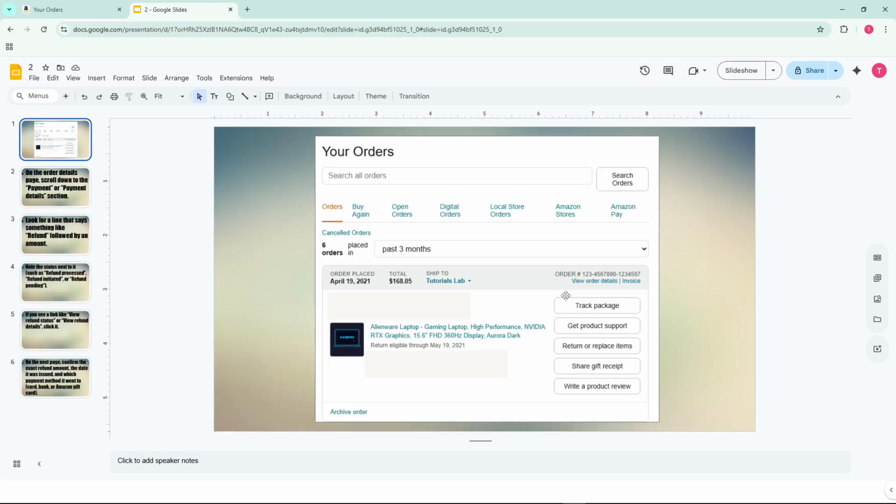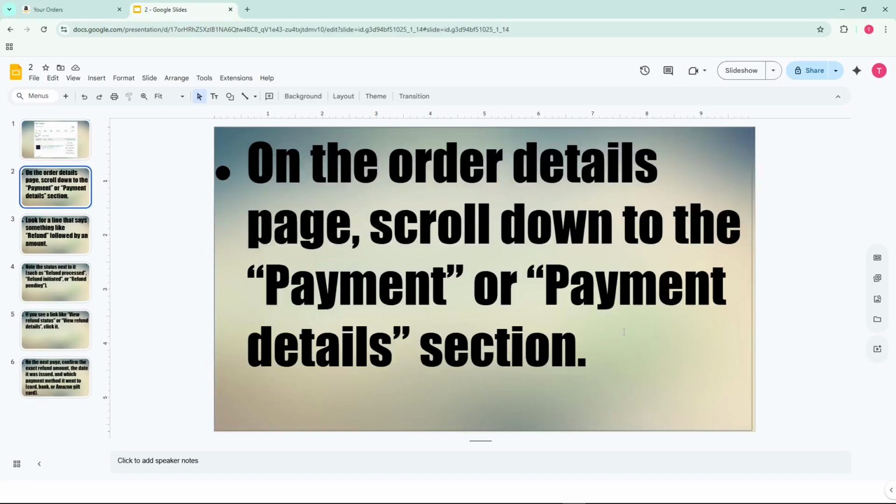Once you've located the order, look for a button or link that says order details next to that particular order and click on it. This will open up a detailed breakdown of everything related to that purchase. On the order details page, scroll down until you reach the section labeled Payment or Payment Details. This is where all the financial information about your order is displayed.